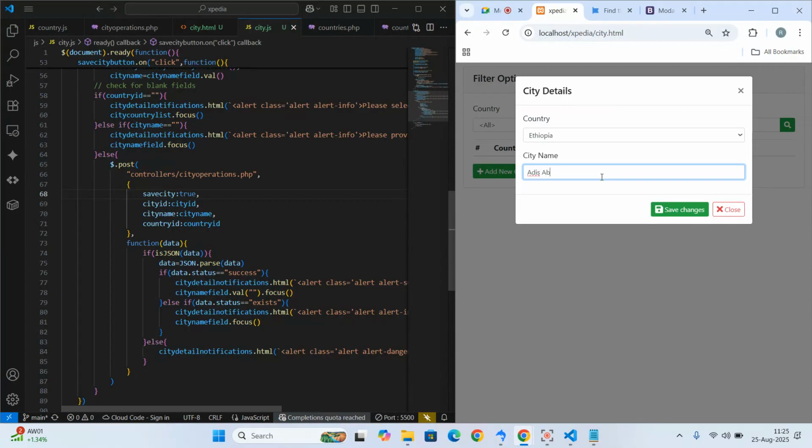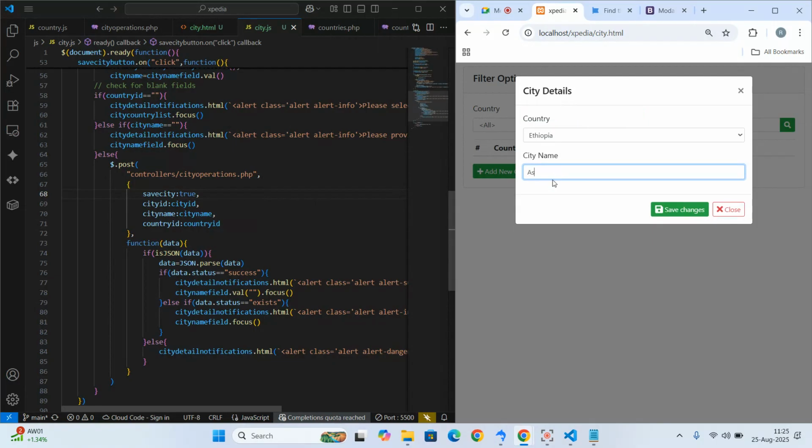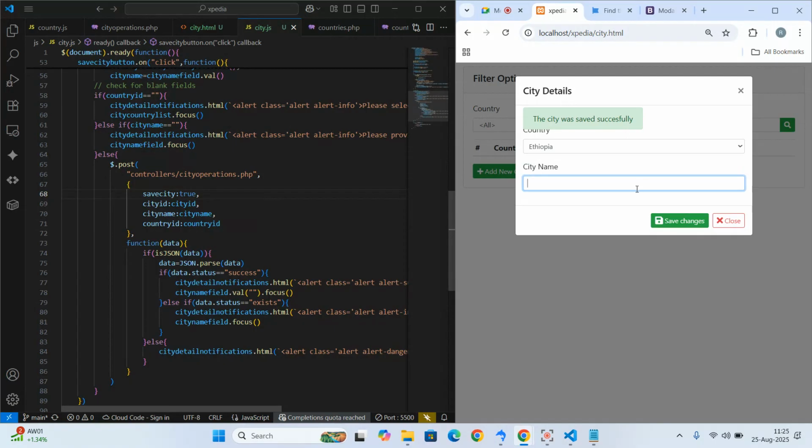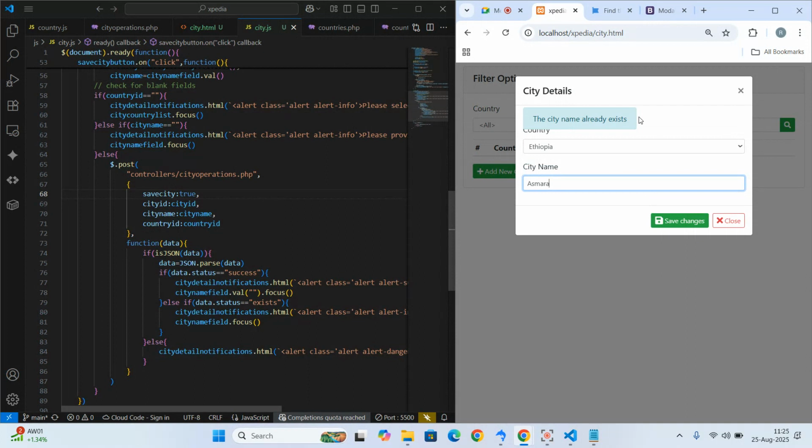Addis Ababa. Then when I click on save, the city was saved successfully, as you can see. Then another city in Ethiopia is Asmara, and I can save that, and it's saved. So if I try to save Asmara again, it tells me the city name exists. So it means that our code is working perfectly.